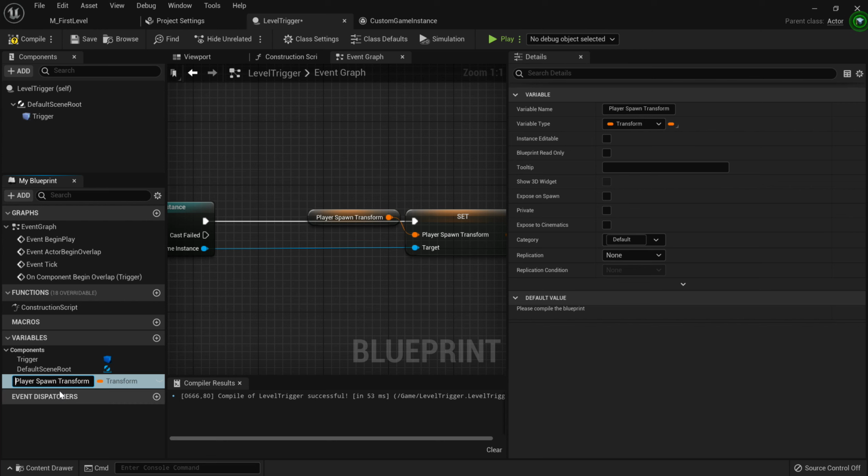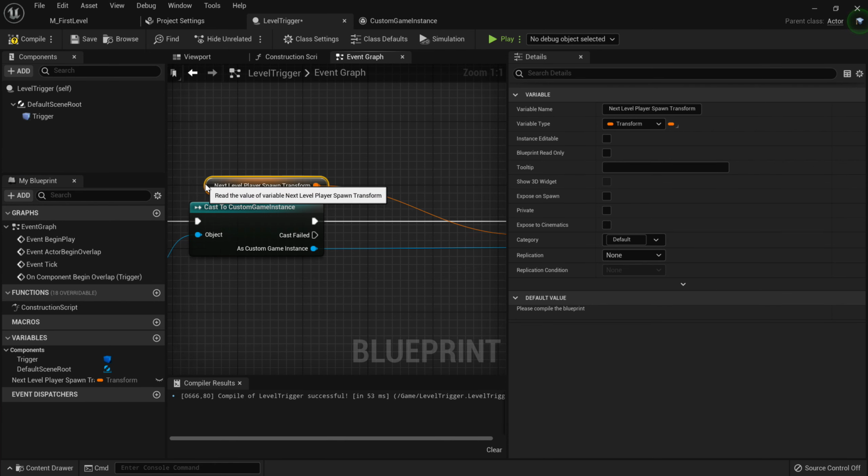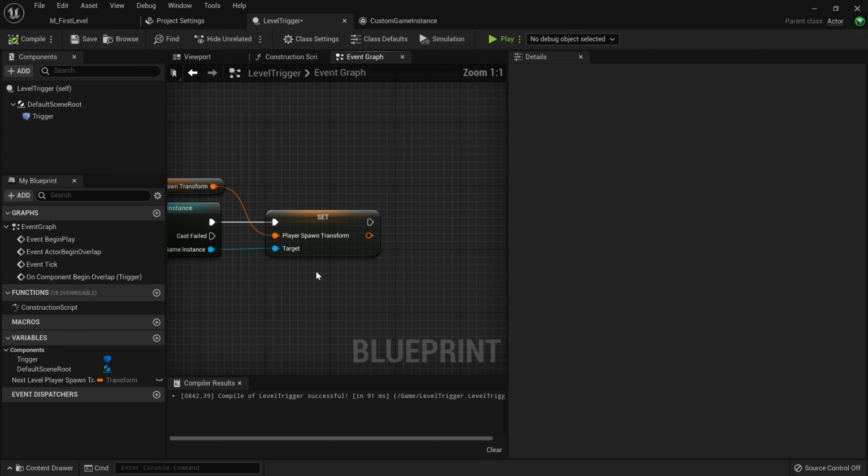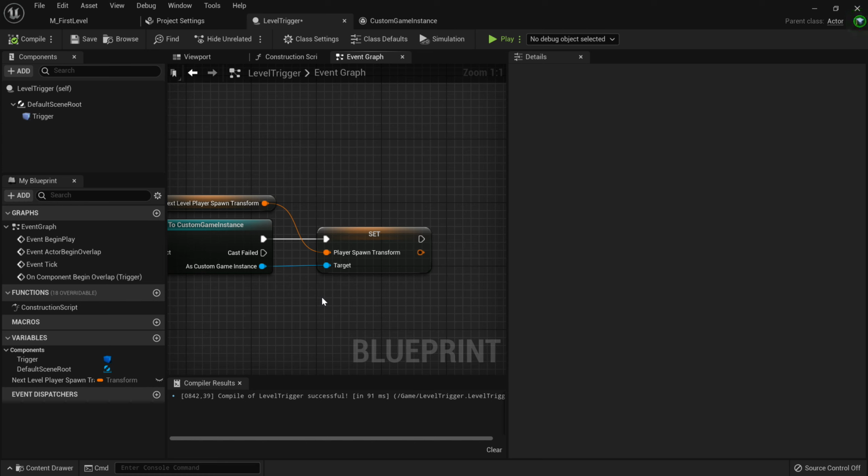And you can just rename this a bit. This player spawn transform, you can name it next level player spawn transform. That's perfect. So this means you can actually assign where in the world the player wants to spawn in the next level he loads in.